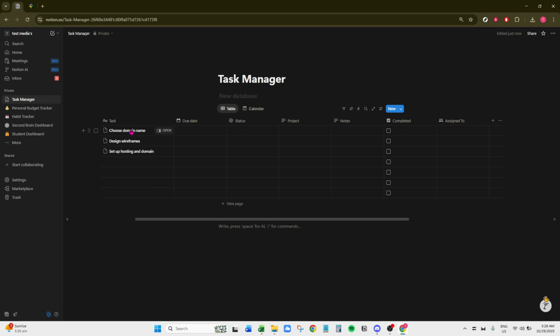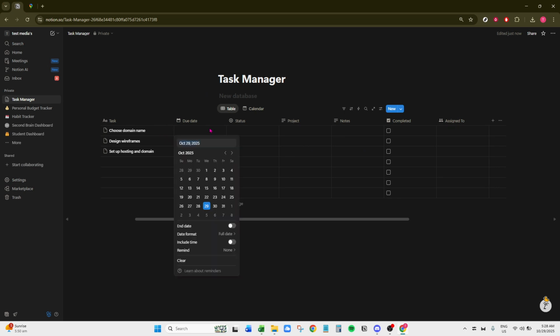Think of these columns as the key details you'll need for each task. Common choices include columns for task name, due date, priority, status, and any other specific information you need to track. Adjust these columns to fit how you track tasks. The more specific your columns, the better the organization.